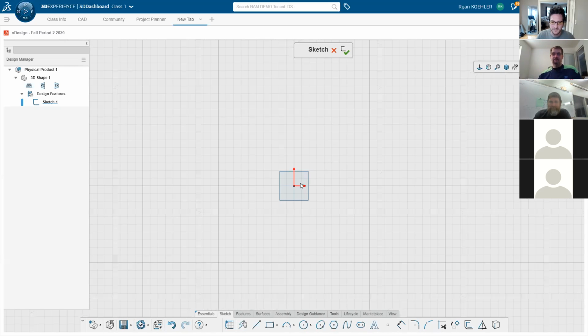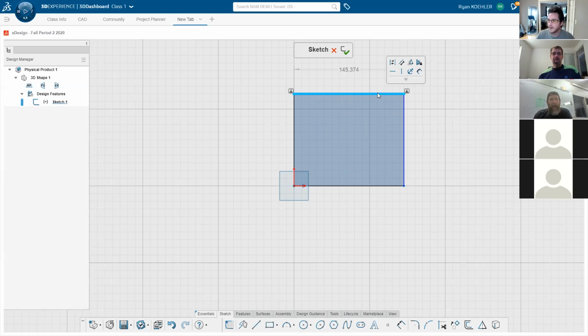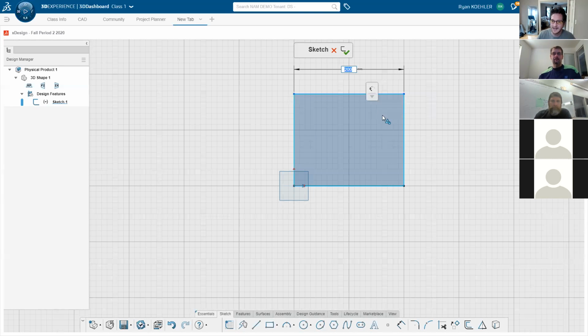We go normal to. I'm going to add a rectangle in here, just super simple. Press escape, just like you would in SOLIDWORKS. Click on this line if I want to add a smart dimension. Now I could turn smart dimensions on, or I could just click on this gray dimension and type in 200, and then boom, it adds a smart dimension. Love this.